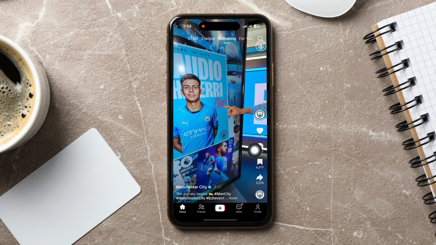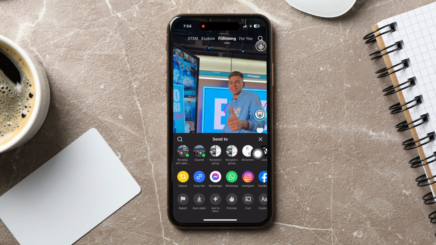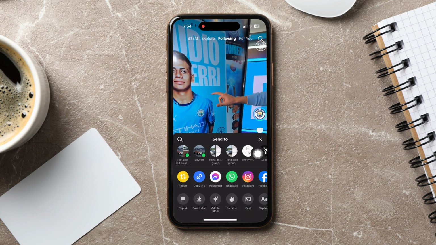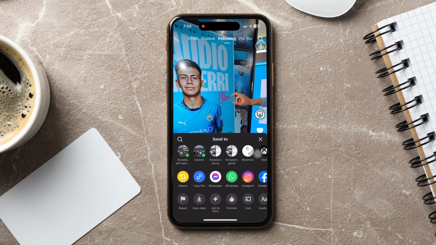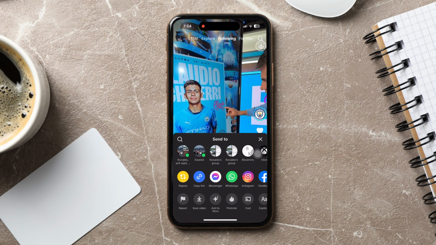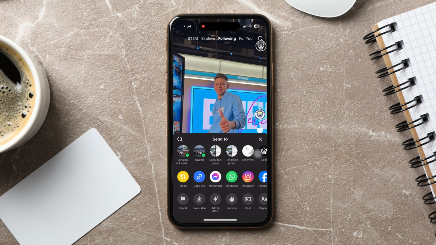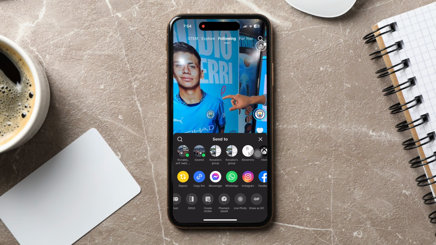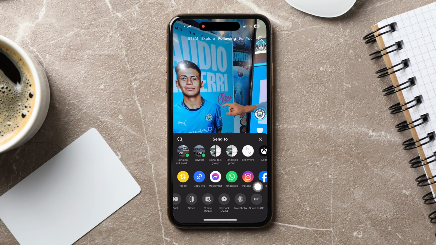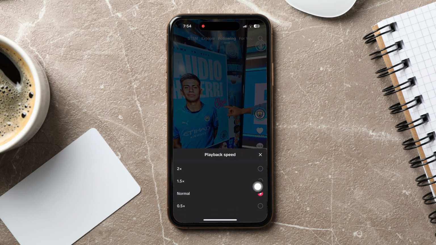Now, tap on the share icon over any reel on the right side as shown. Here, you can view all the sharing options as well as other options below. Swipe left and tap on playback speed. Now you can choose the playback speed from here.